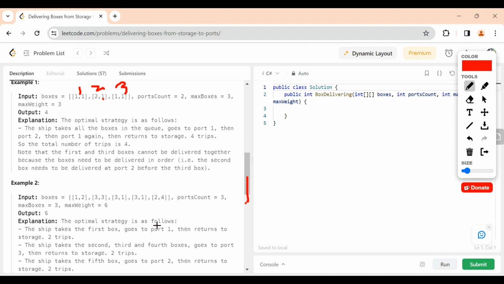Next you can see we again have max boxes 3, which we can take, port count 3, and max weight we have to maintain is 6. Here also we can carry only 3 boxes at most, and the weight which we have to maintain is 6, and port count 3. In total we have 3 ports: port 1, port 3, port 3, port 3, port 2. So the total unique number of ports is 3. So how do we achieve the max weight 6?